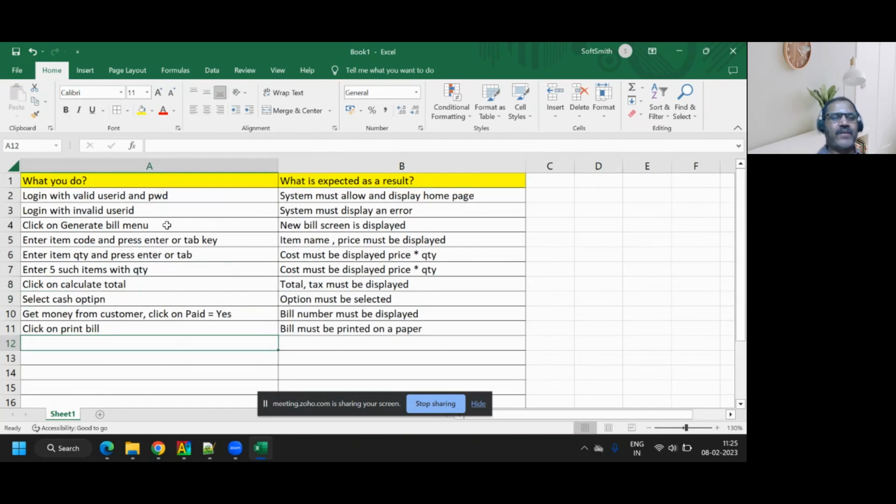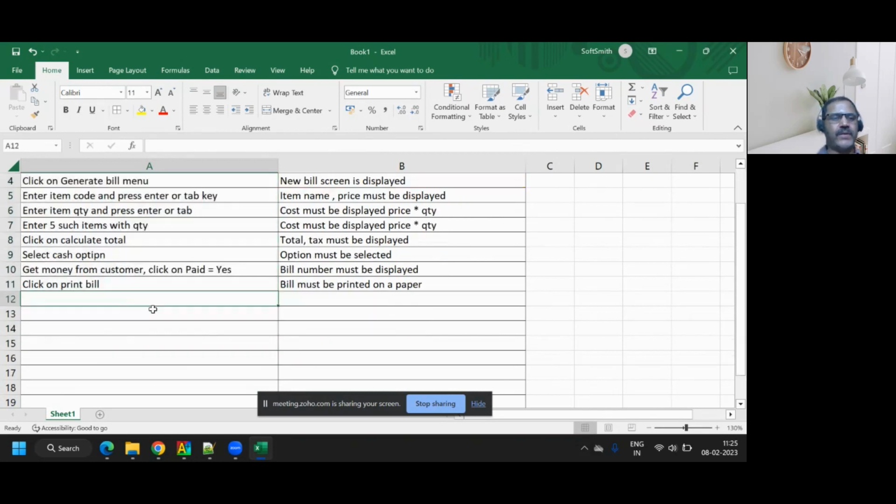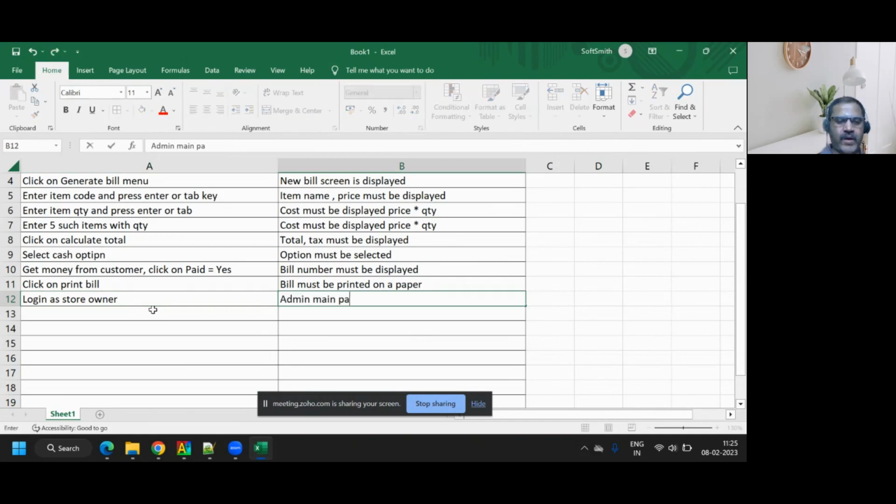The moment you write like this, I got some 10 conditions for generating one bill, right? And I can write so many other things also. As an administrator, end of the day, the shop owner will say, log in as store owner. Admin main page must be displayed, because the owner can change item quantity, can change item price, can apply coupons.